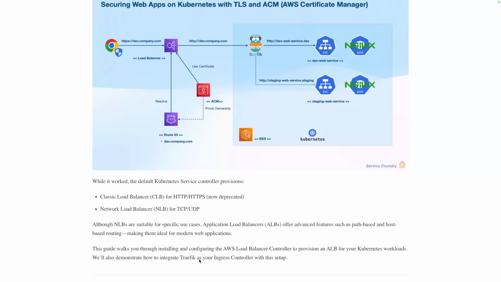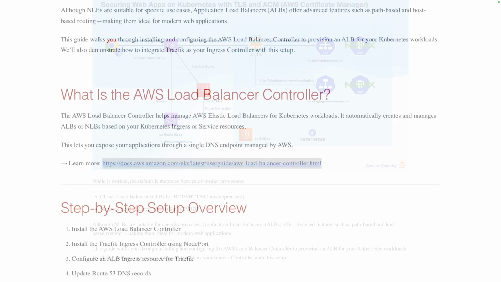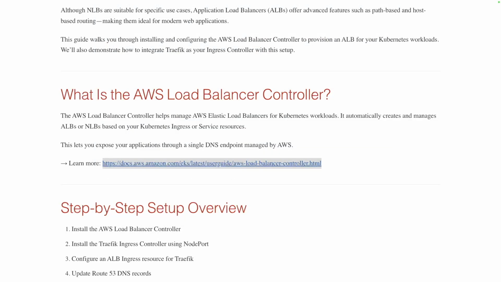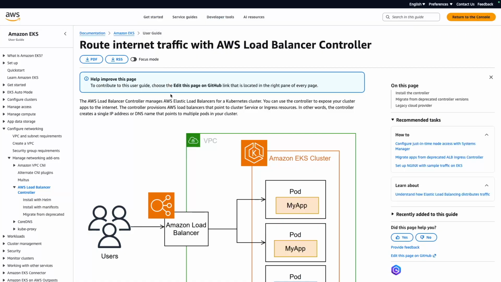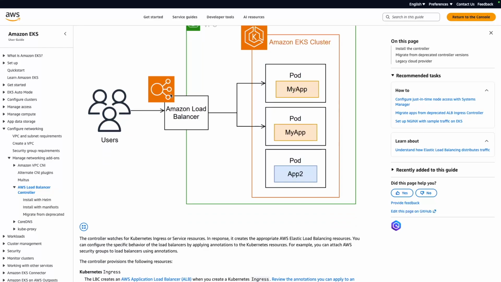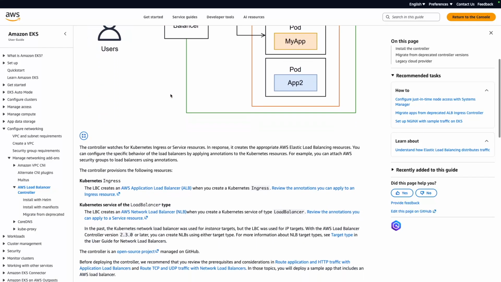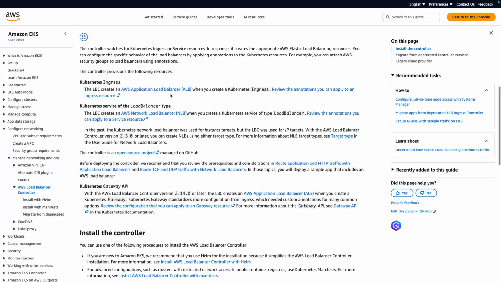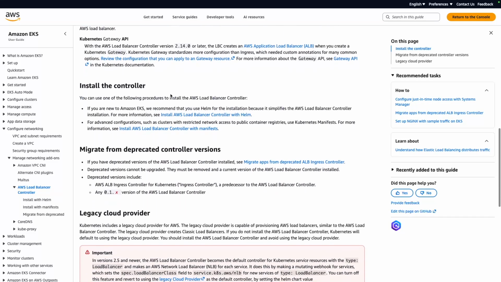In this video, we'll upgrade to a modern production-grade setup using application load balancers, ALBs, managed by the AWS Load Balancer Controller, and integrate them with Traefik as our Ingress Controller. The AWS Load Balancer Controller is a Kubernetes controller that automatically provisions ALBs or NLBs based on ingress or service resources. This gives you a managed, DNS-backed, cloud-native way to expose Kubernetes apps using ALBs, which support advanced features like host or path routing, TLS termination, and tagging.